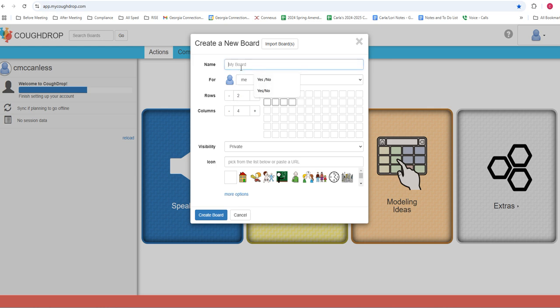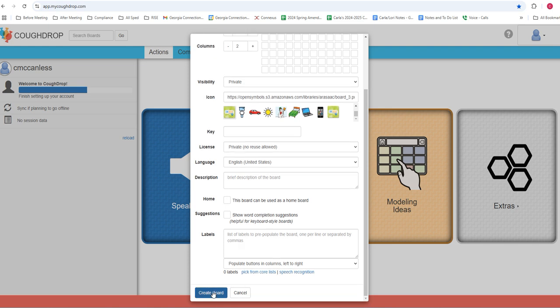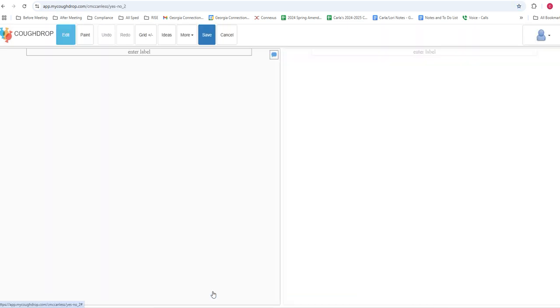You're going to name your board. So we're going to do yes, no. Then you can come over here if you want like two. You can do it that way. You can do it this way with the rows and columns. For the icon, you can pick one of these down below. If you see, we're just going to choose this one today. And then you can click create board.